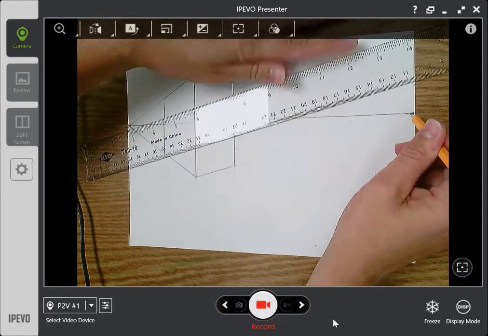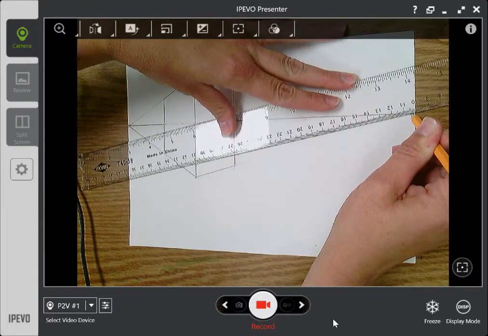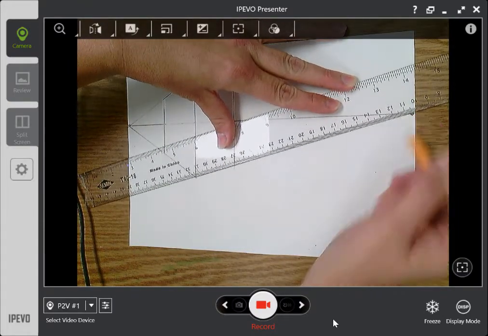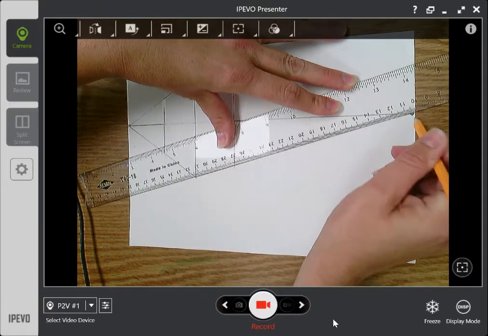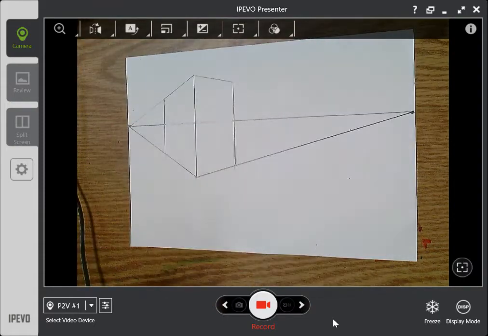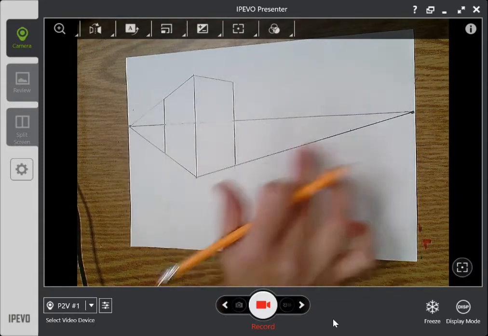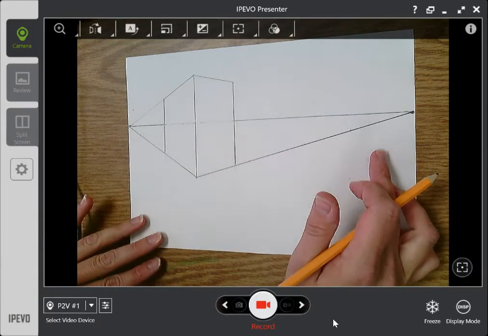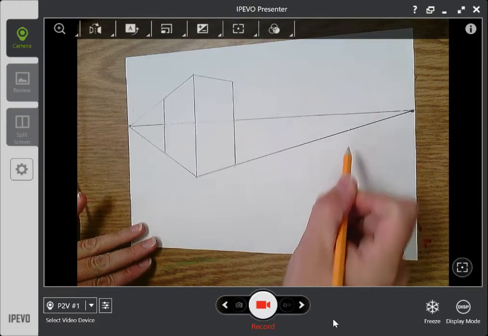So I put my pencil on top of my vanishing point and then I slide my ruler up to it and move it until I have it lined up with that bottom front corner, and then draw that line. This is going to be the sidewalk of your street. So we need to make this a little thicker.